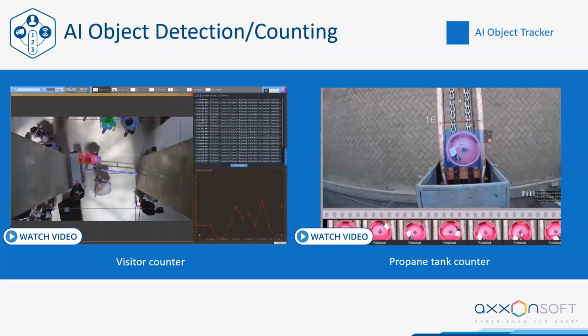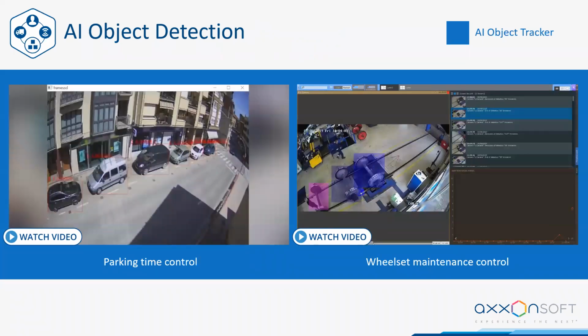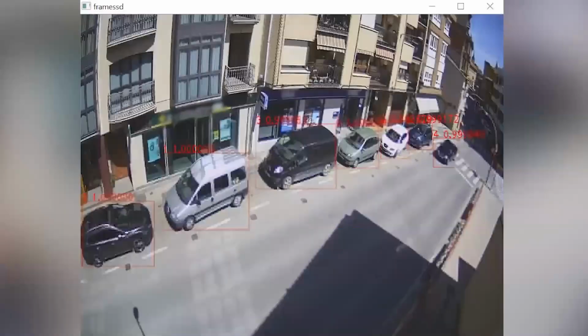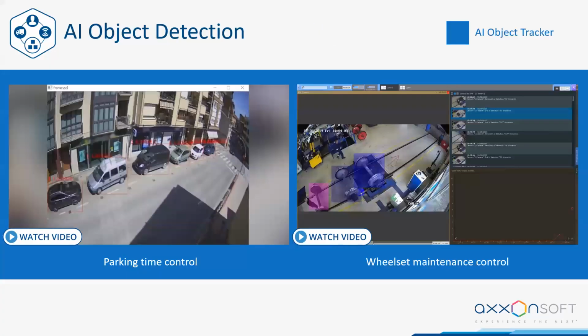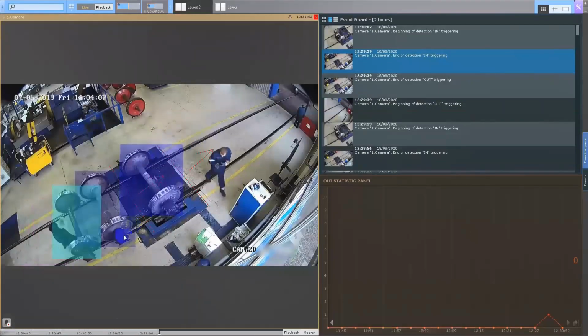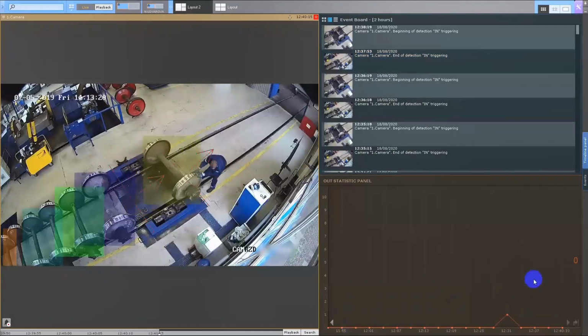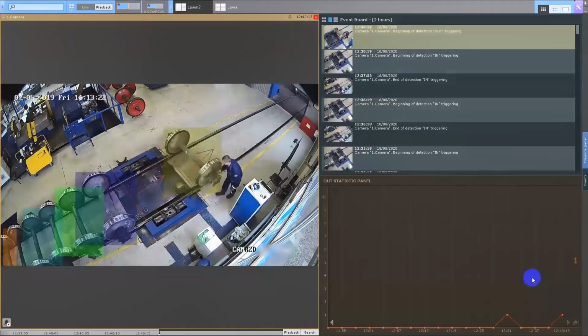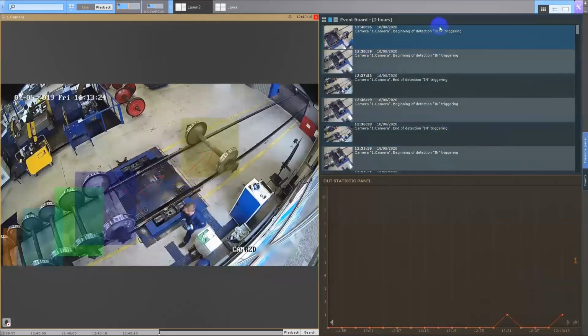Let me play another video. So here the system is counting propane tanks moving on a conveyor belt. Yeah, there you go. The idea is the same as when counting visitors, only the neural network is trained to detect the propane tanks.